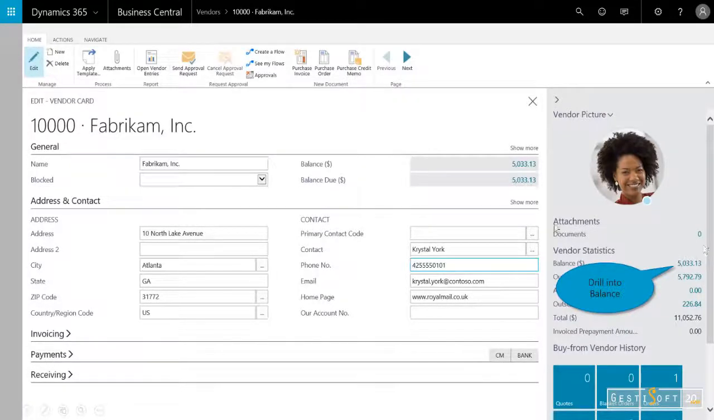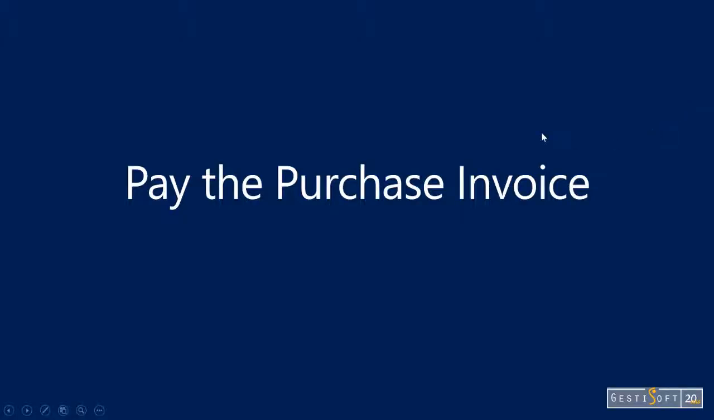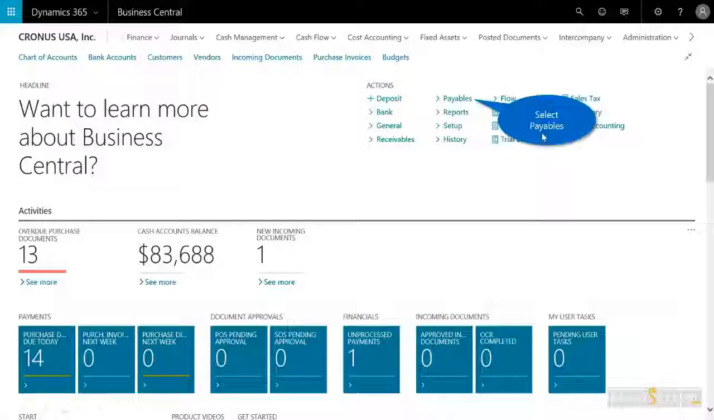You'll notice now I can drill into the balance of the vendor, and I see the result of this new invoice I just created. The second step is to pay the purchase invoice.